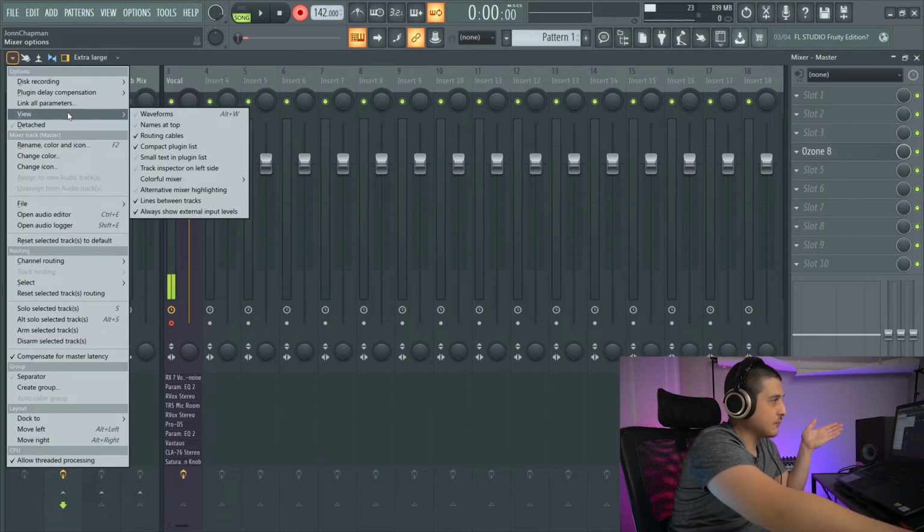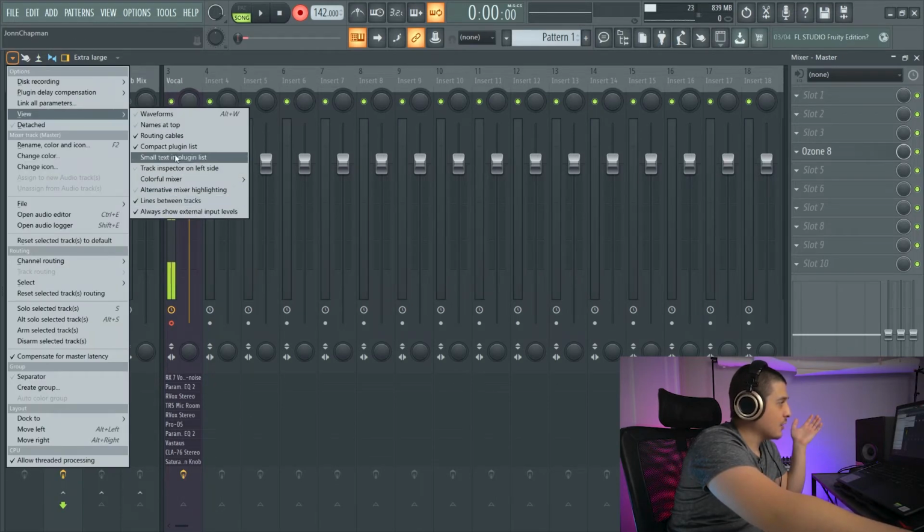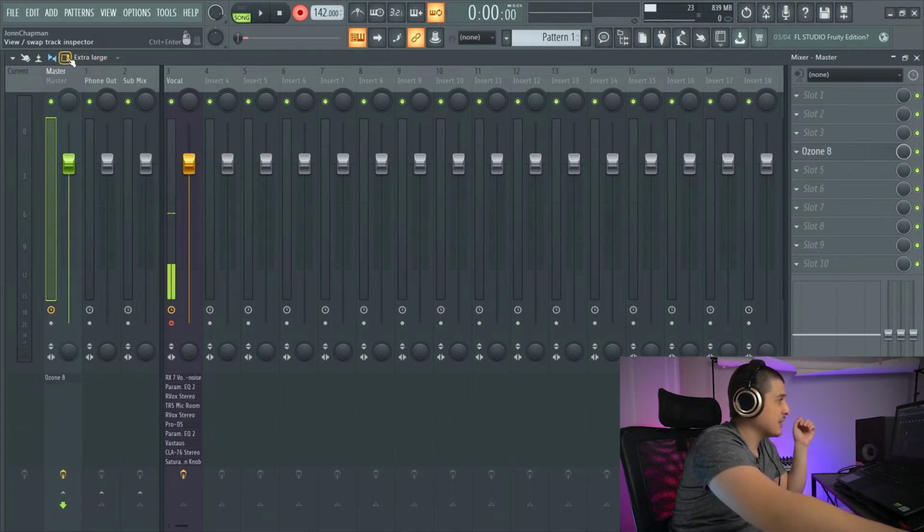We also have a view section where we can change what we're seeing within FL Studio. Each of these is going to account for something in here. Some of these options will or will not be seen depending on the layout you choose here.